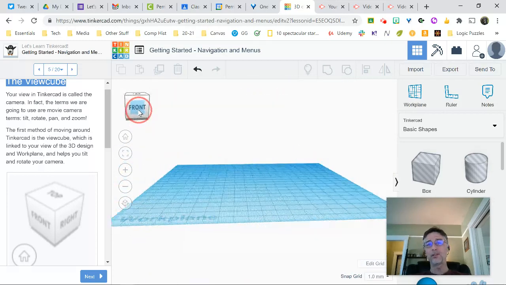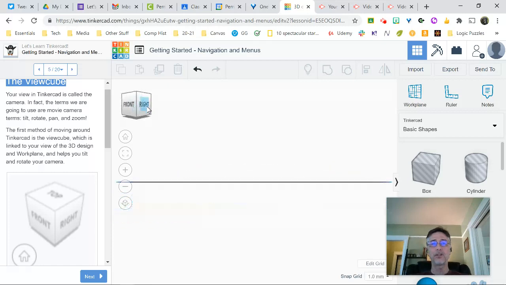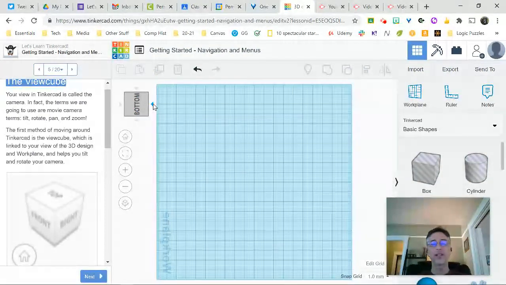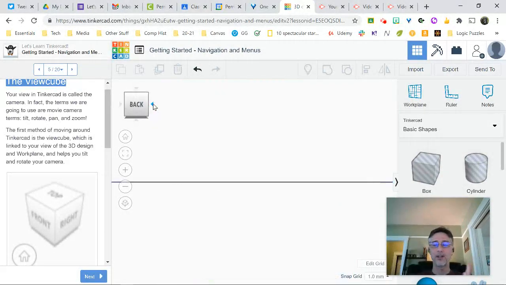You can also click on, you can see how this word front is highlighted. And then this blue area right there is highlighted. That turns the view cube, okay, and gives you the middle view. If you click on the word right, it'll give you the right view. And then you can use these arrows that turn blue when you're hovering over them, and you can get the other view. So if I click this arrow right here, it's going to flip it that direction. If I click this arrow, it's going to turn it that direction.